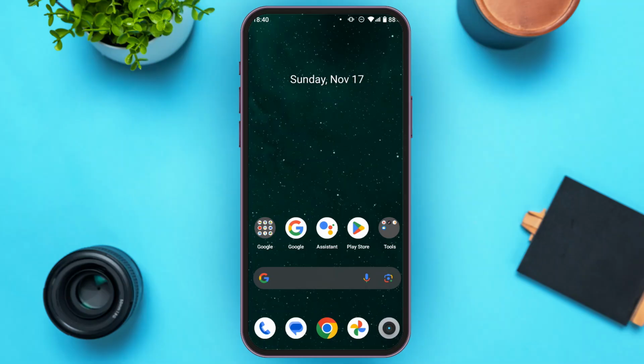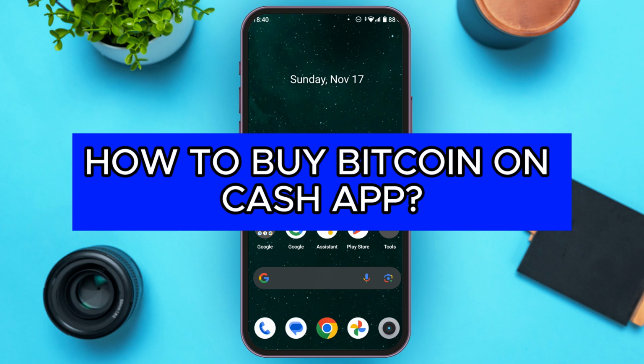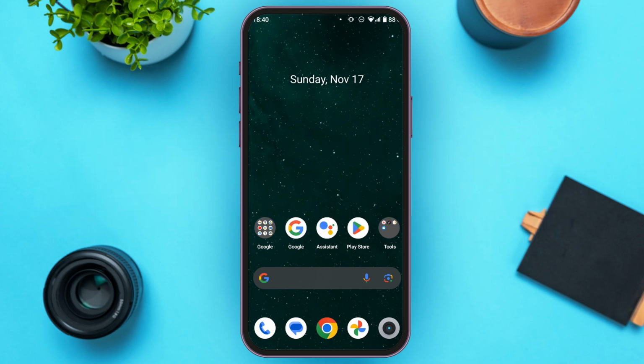In this video, I will guide you on how to buy Bitcoin on Cash App. So if you also want to buy Bitcoin on Cash App, this video is just for you. Follow the simple steps and you'll be able to do it.